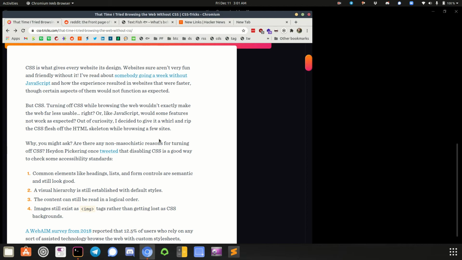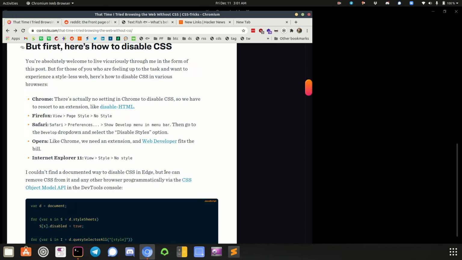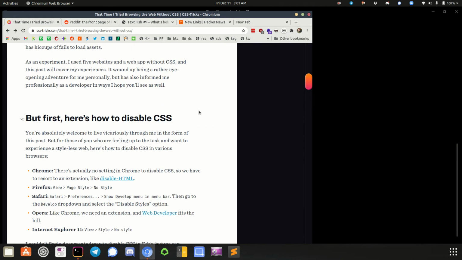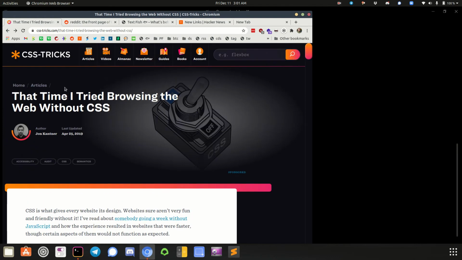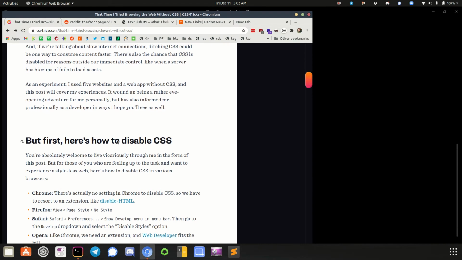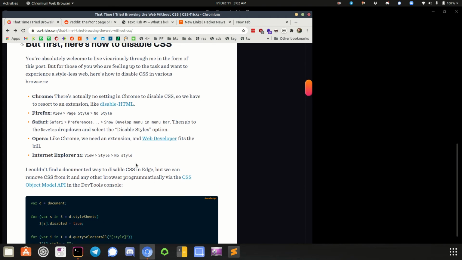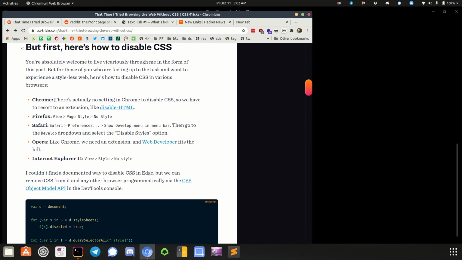In theory, what I was taught, if we did things correctly, CSS was optional. You would get raw HTML and things would be fine. So if you read this article, it's from CSS Tricks, which is a great site. It's called "That Time I Tried Browsing the Web Without CSS." Basically, he talks about a challenge he saw on Twitter for using the web without CSS. But here's how you disable it in Chrome.